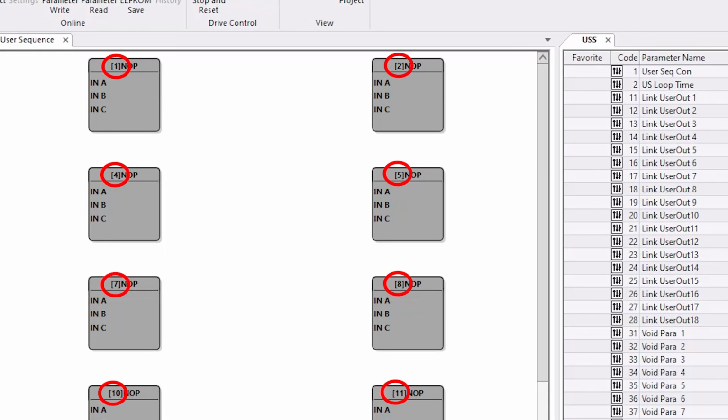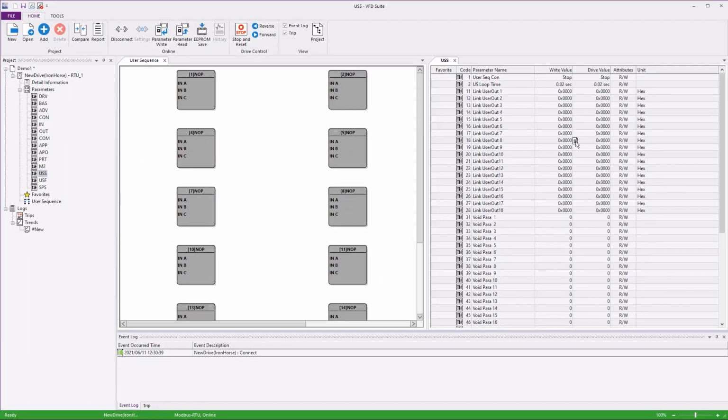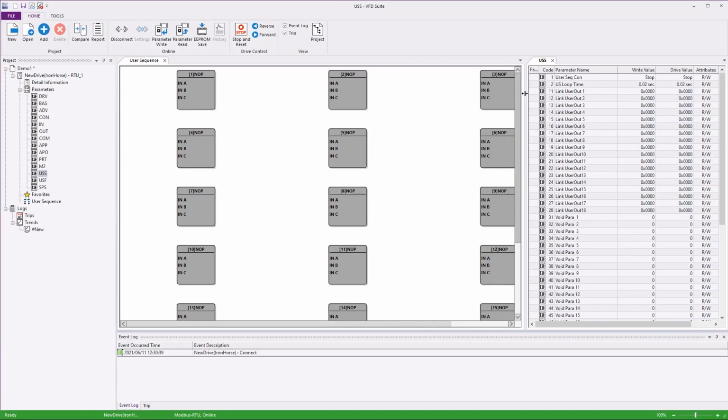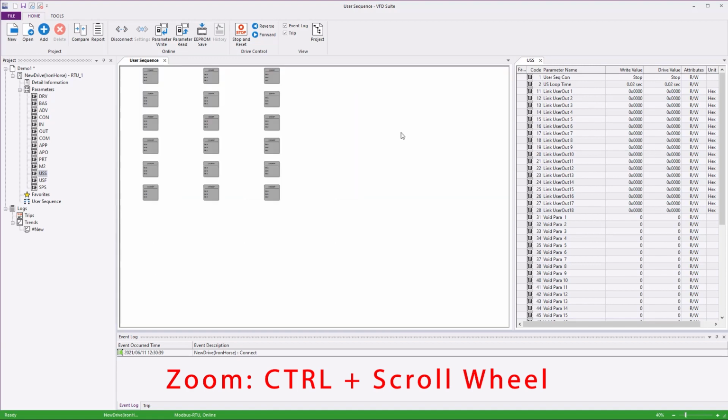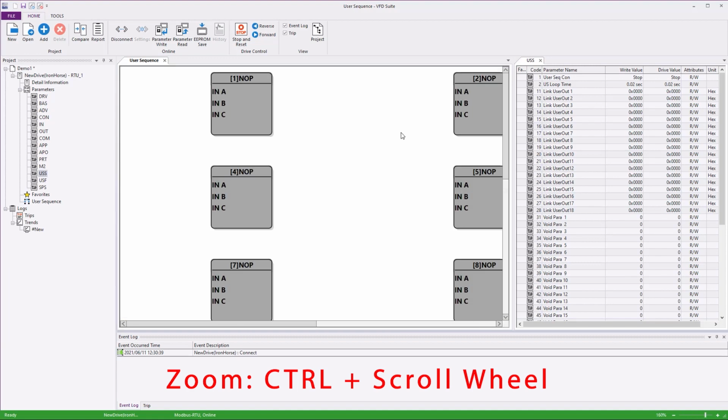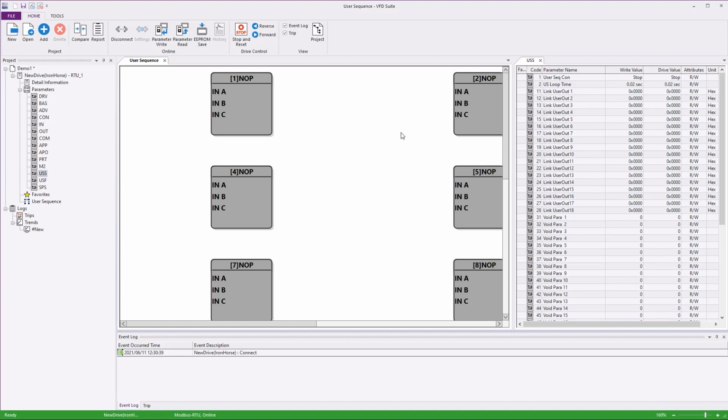These blocks are numbered and they're executed in numerical order. I'll widen this up so we can see all of them. You can also hold down the Control key and scroll your mouse button to change the scale of this diagram. When you first start, they're all no-ops, for no operation.